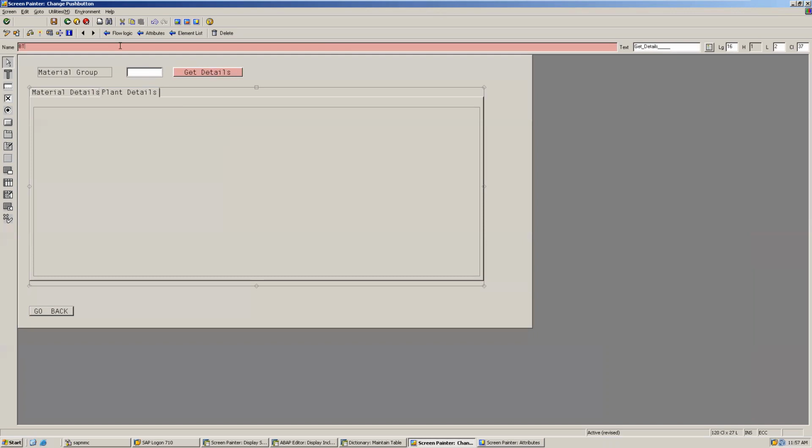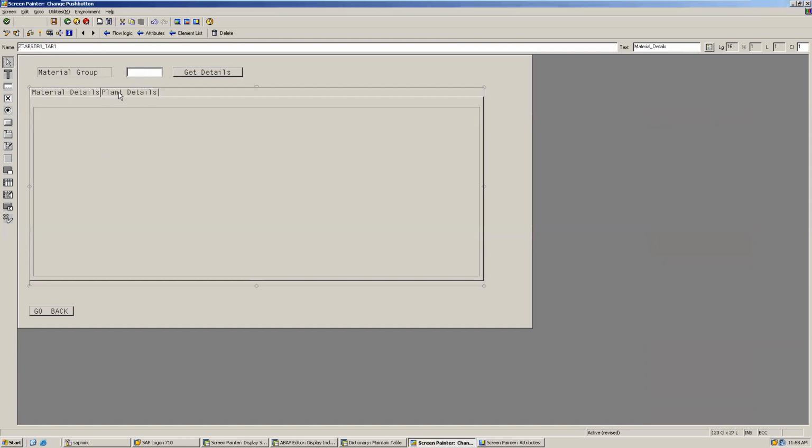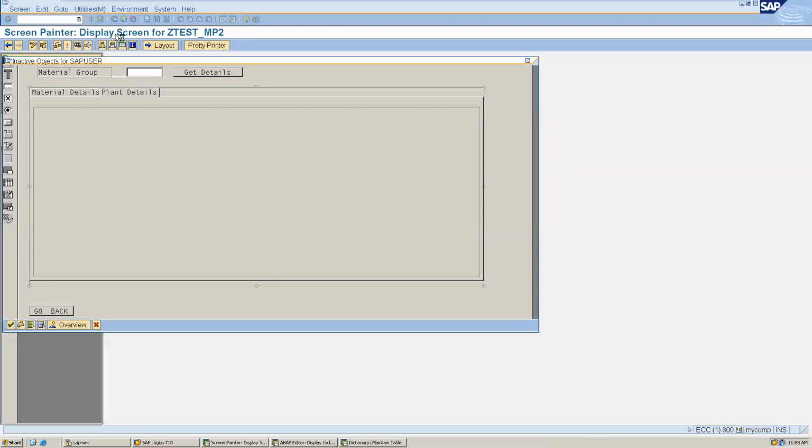So BT5, I believe. Okay, and here I can give detail, for example, as the function code. So I have given the detail function code for this button. Okay, so my requirement is that whenever I click on this detail button, I want to display data for this material group from the MARA table and MARC table, for example, here. Okay, so this is our small screen designing we have done.